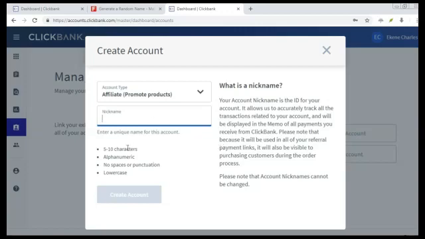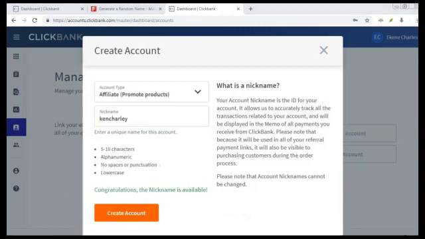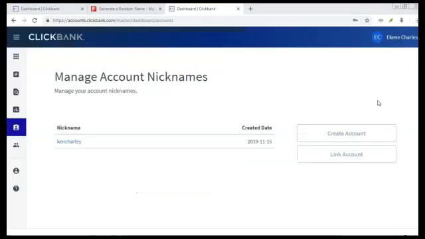Now I have to enter a 5 to 10 character alphanumeric name for your account to continue. As you put your name here, it checks whether the name is available or not. If it's not available, you have to find another name to use. I already mixed up with this. Now create account. You can see my account is gradually setting up.